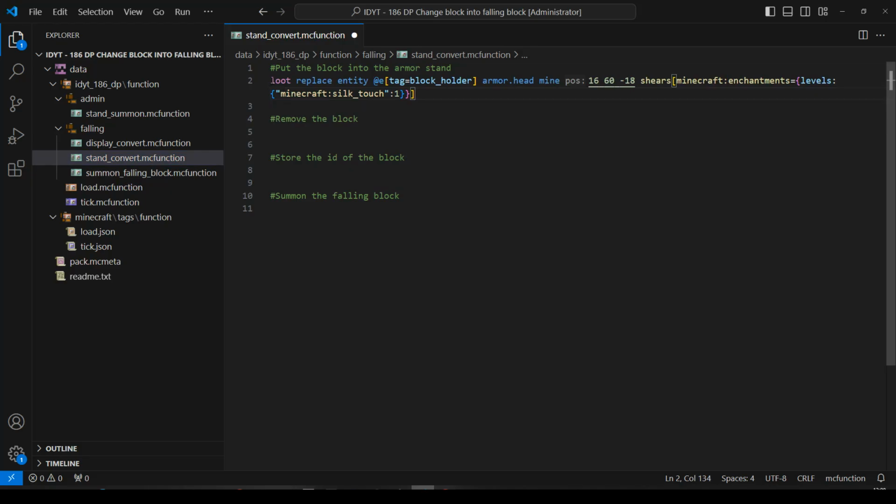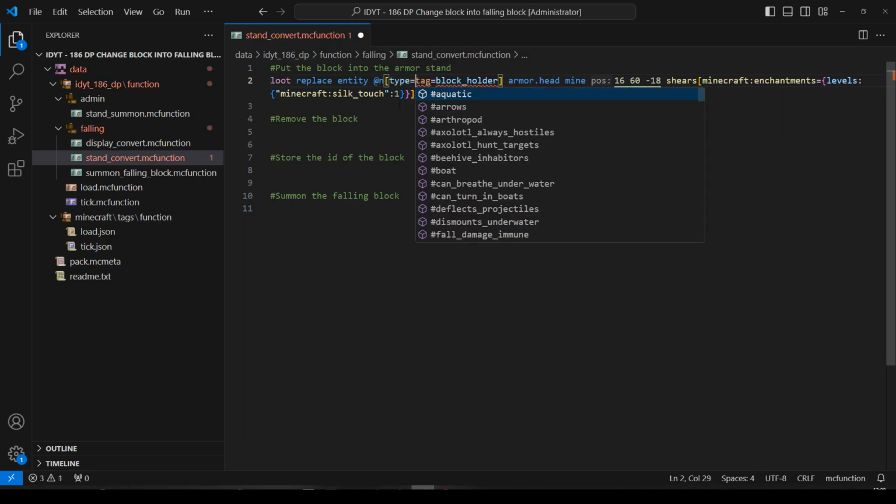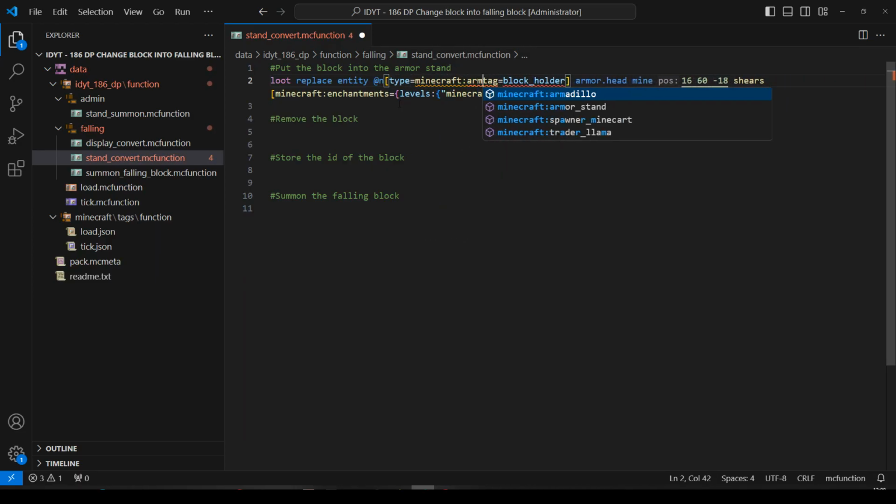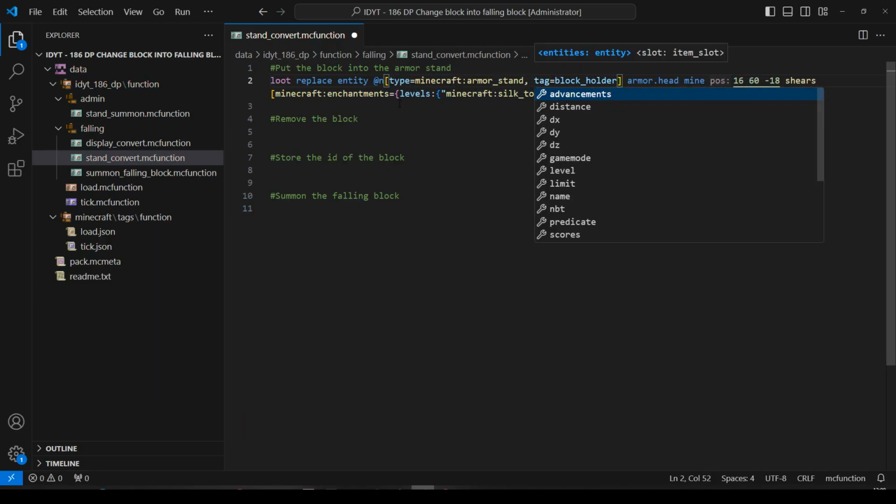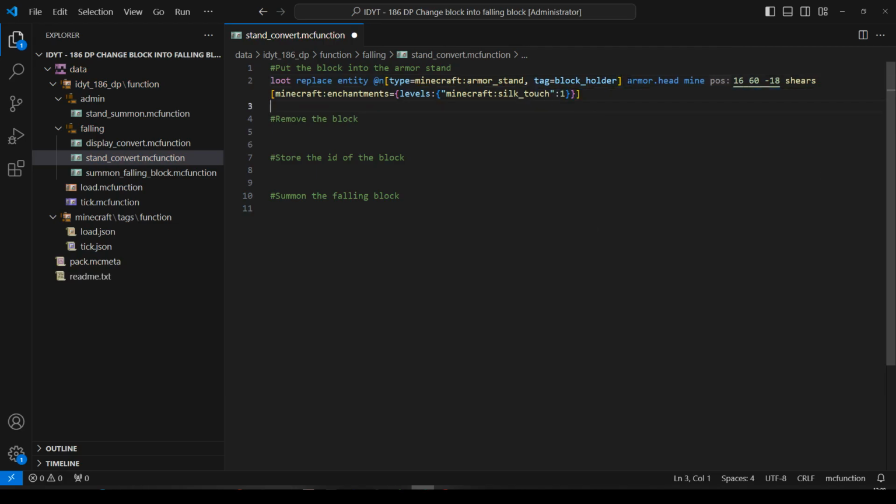Okay, so we are loot. We're replacing on an entity. Well, let's tidy this up a bit so it's a bit better. We should say nearest entity because there's only ever going to be one. And we will say type equals Minecraft armor stand, tag equals block holder. We're just going to stick it on your head. And the loot we're going to get is if we're going to mine the block at this position with shears, which are enchanted with silk touch.